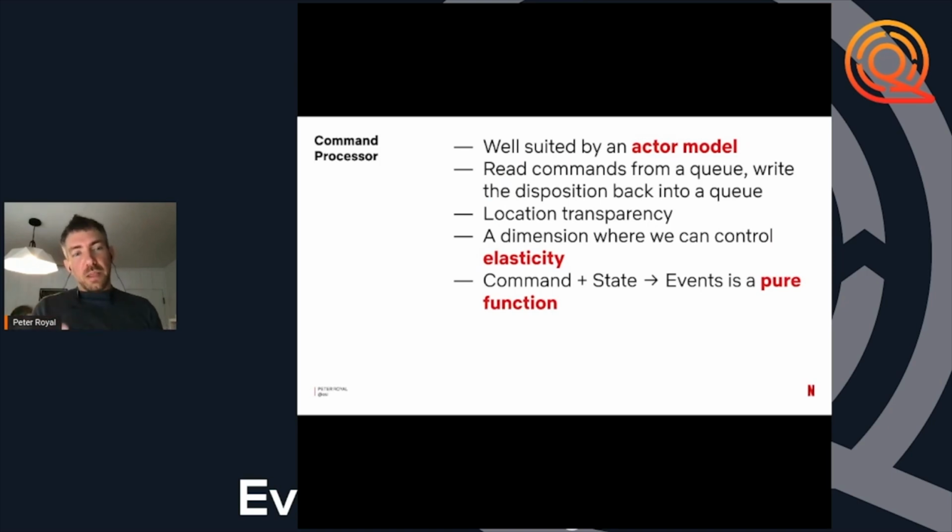And in our case, and in most cases, this is very well suited to an actor model because you have a conceptual single-threaded execution going on here.